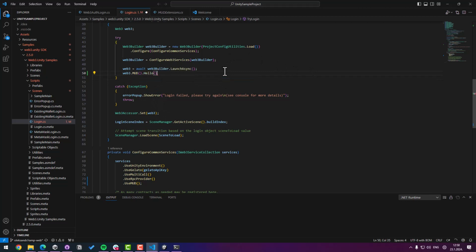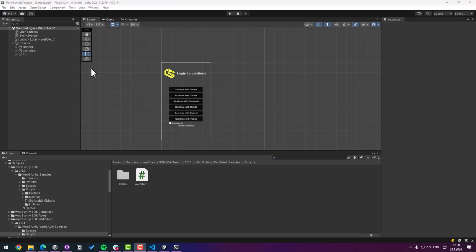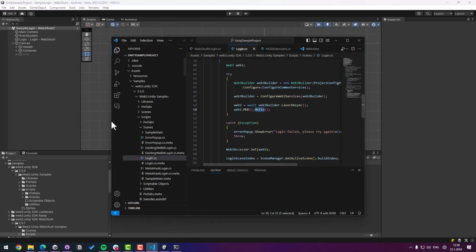If for whatever reason you are not getting the .Hello, I would suggest that you just close Visual Studio Code and go to Assets, Open C# Project, because for whatever reason, VS Code doesn't recognize that new files have been added to the project, and that can maybe cause some issues for you. So just keep this in mind.